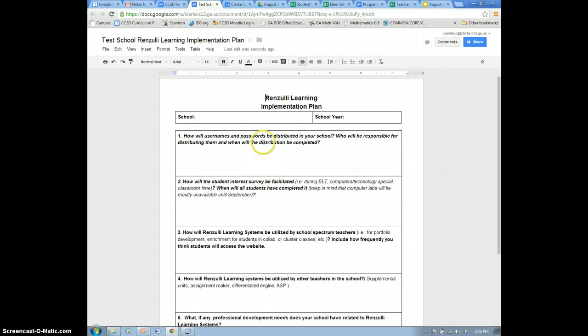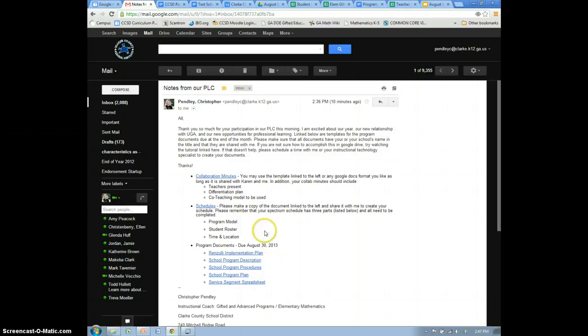And again, you don't have to email this to me once you're finished. You don't have to share it again once it's finished. All you have to do is fill it out. So that's how you can create one of our gifted program documents using Google Drive and share it with me and Karen. So let's go back to that email.